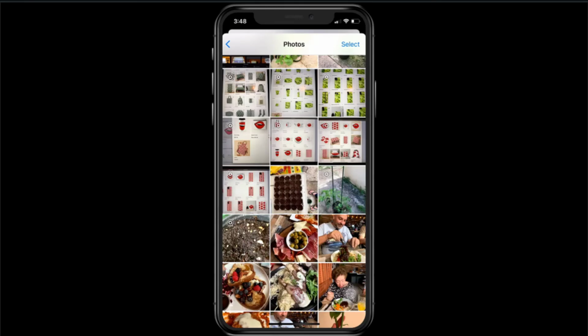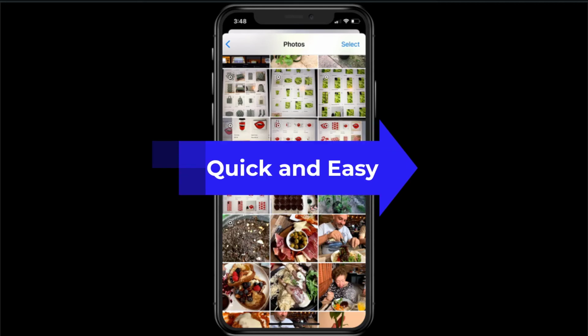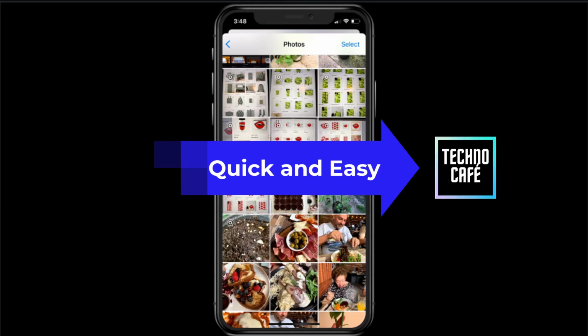As we all saw, searching messages and deleting messages or media to recover space on your iPhone or iPad is quick and easy.